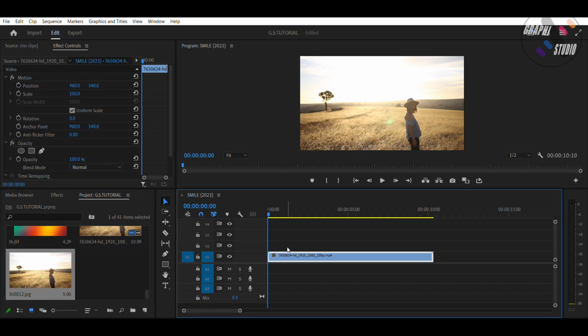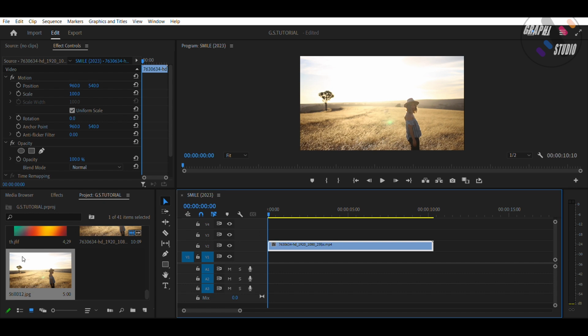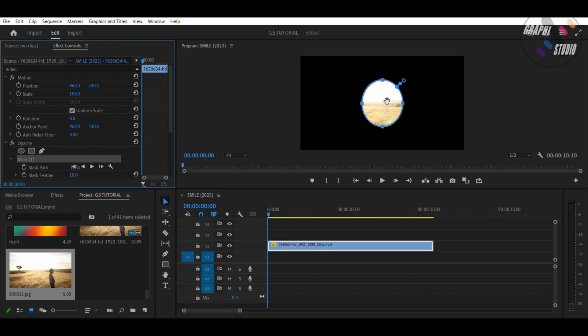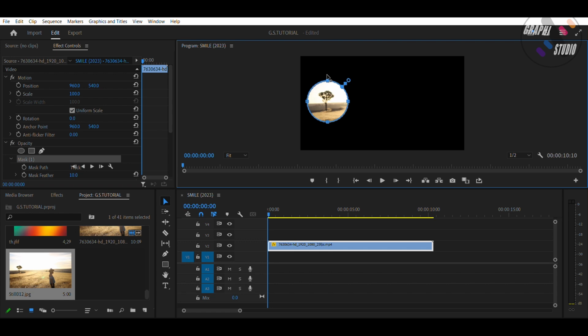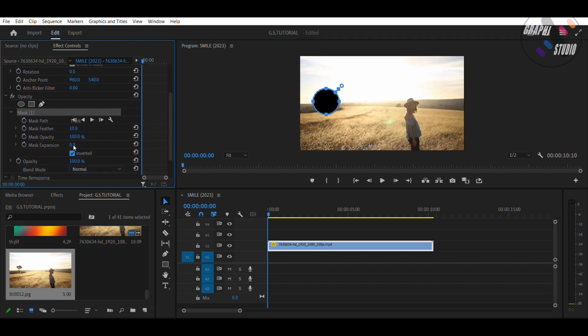Now move the video one layer up. Keeping the video selected, go to the Effect Controls panel and click on the Opacity's Ellipse mask. Now create a mask for the object that you want to remove. Now select the inverted option and the opacity mask.